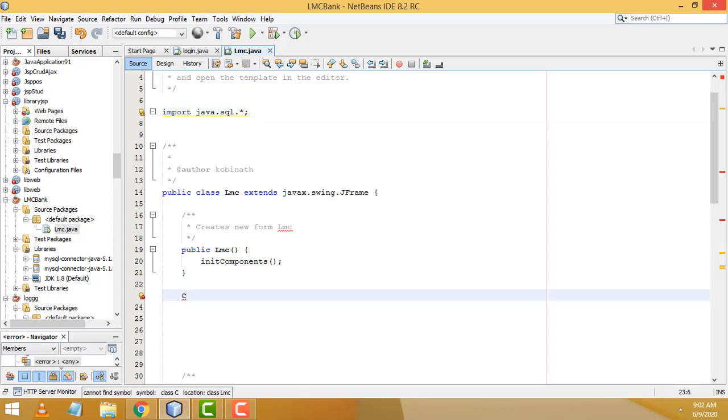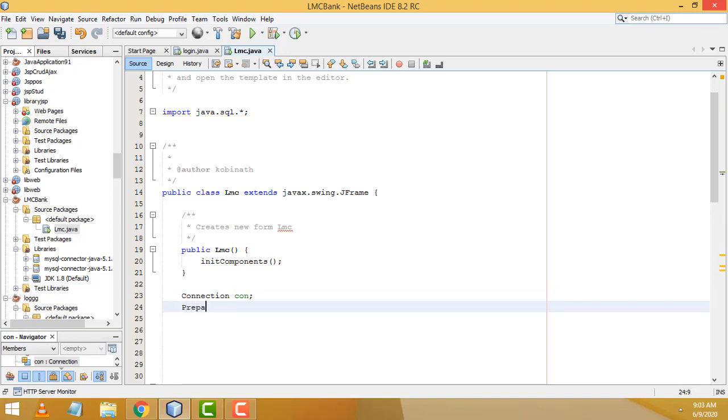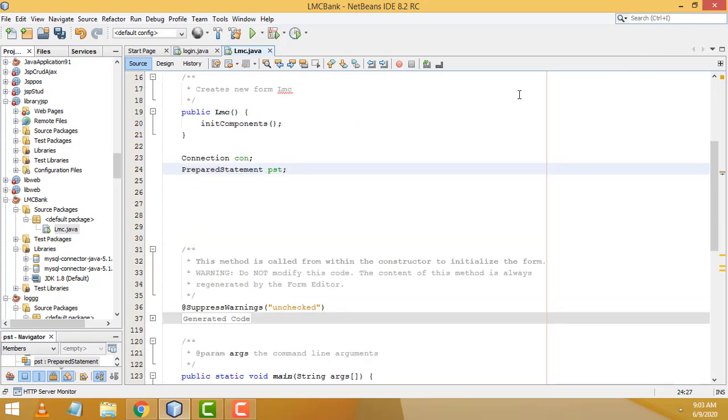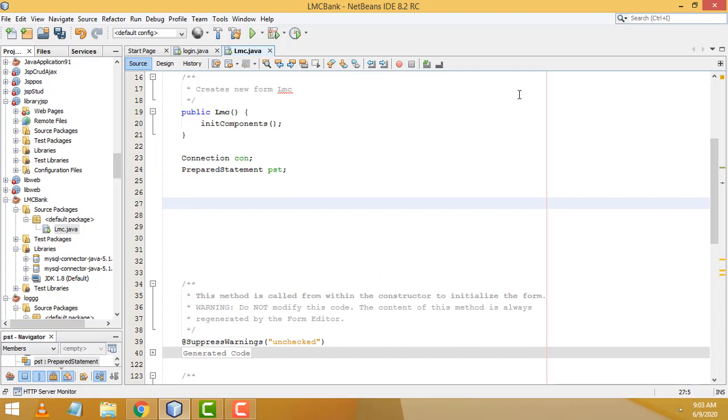So you have to write Connection con as the object. After that you have to write a PreparedStatement pst, right? Okay. After that I am going to write the connection method here. So you have to write public void connect.